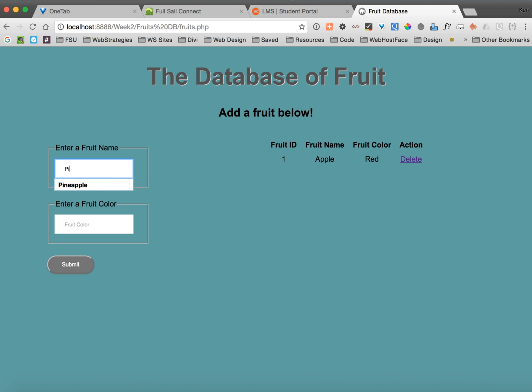Next we will do pineapple, yellow, and then we will do an orange, which is orange. And let's add one more fruit. Let's do grapes and purple.